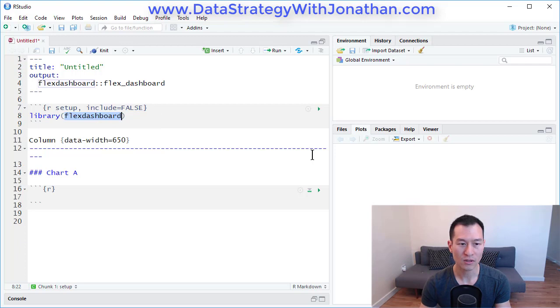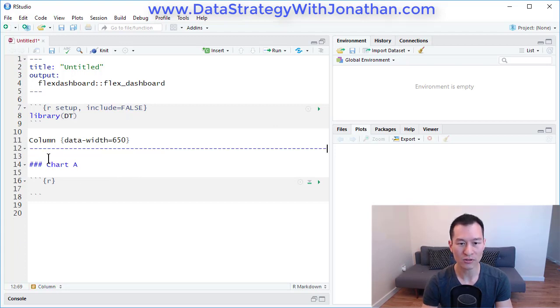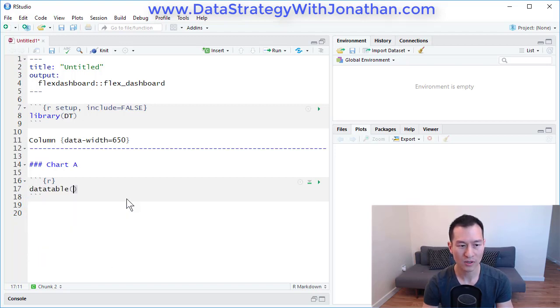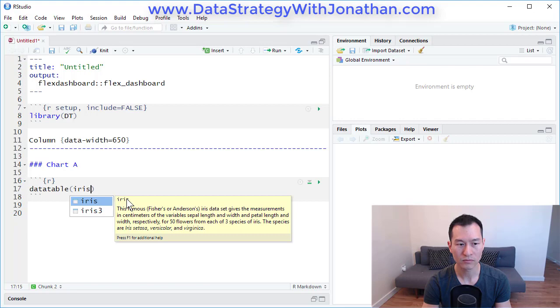Over here, I'm going to use the library DT, which is for data tables. This is a wrapper for a JavaScript library, which we'll take a look at more in a sec. And in here, I'm just going to go data tables from the DT library, and let's pick some data set like iris. Here we go.